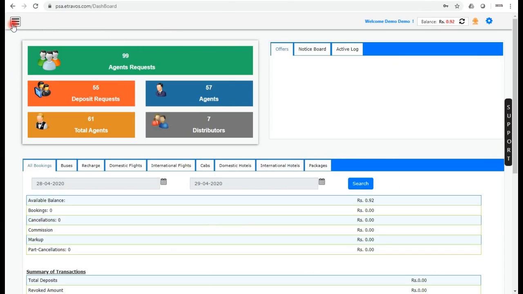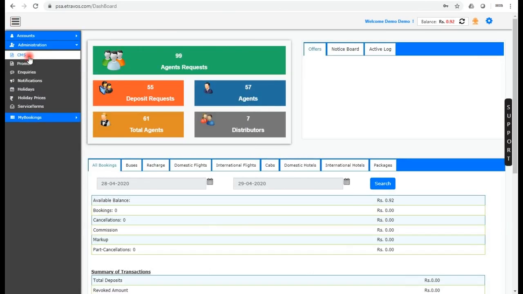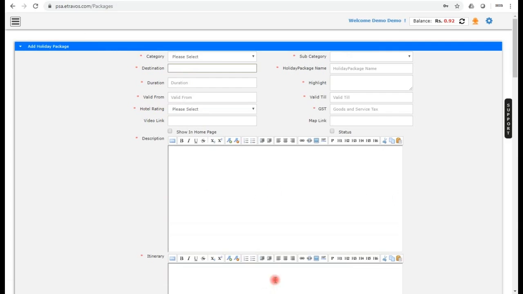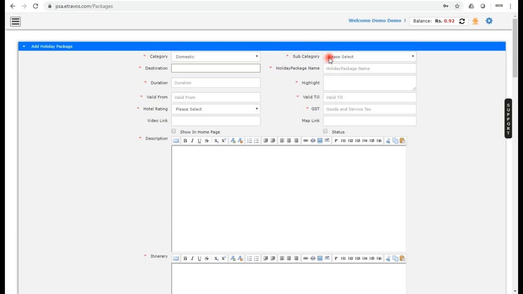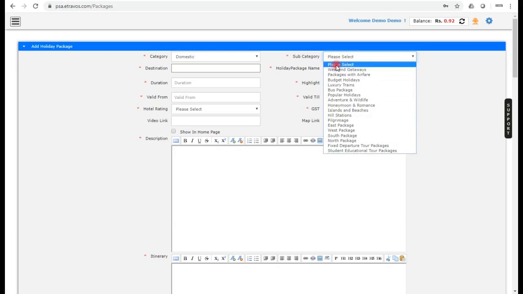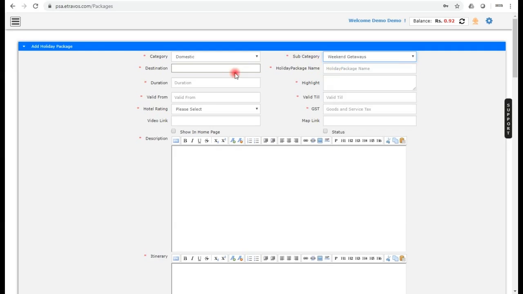So we are in the admin dashboard. Here we have to go to the holiday screen. Here you can select the category such as domestic or international. I am going with the domestic holiday package. So you can select the subcategory. You can see here weekend getaways, luxury trains, bus package, islands, pilgrimages, hill stations. So I am selecting weekend getaways.